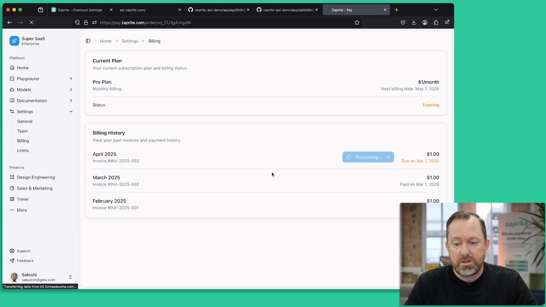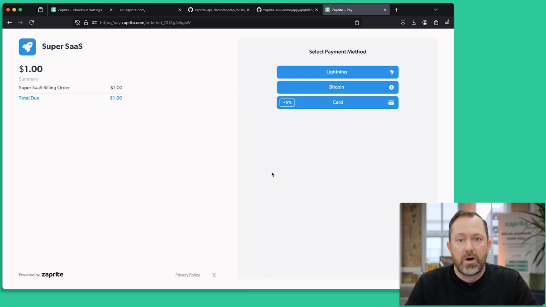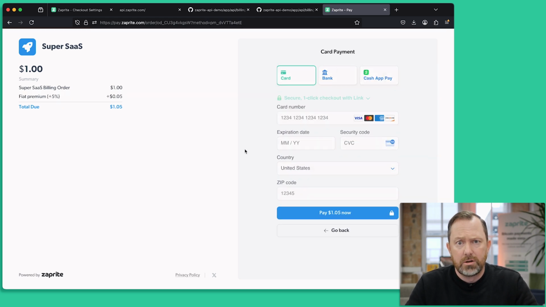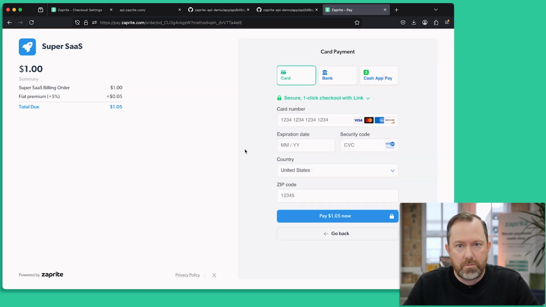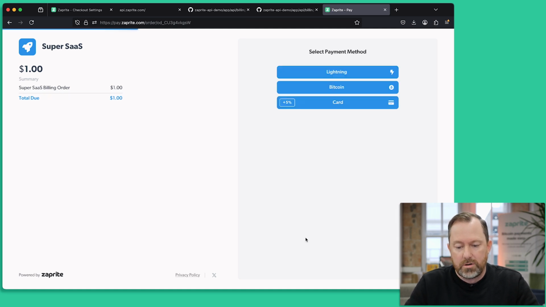So if we head back over in this example to our SuperSaaS app and make another payment, you can see it will still load your custom branded checkout. But in this example, when we click card, you'll see it'll load a Stripe card payment form because we've just simply toggled that on. And the same for the Lightning side of it.